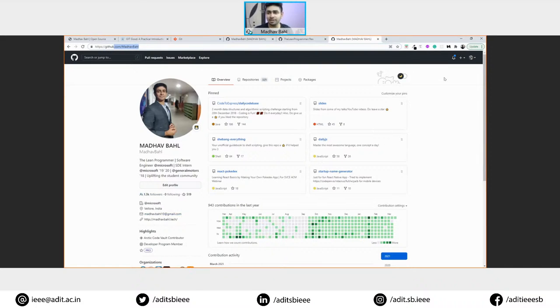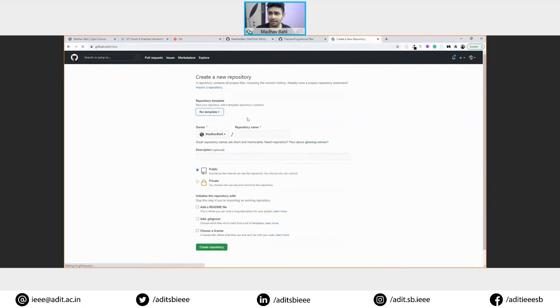Cool. So let me create a test repository for all of you. Click on the plus icon, create a new repository, and then name this repository. Let's say test repo for IEEE ADIT. Now you can also provide some description. So let's say random test repo. You can choose to make it public or private.